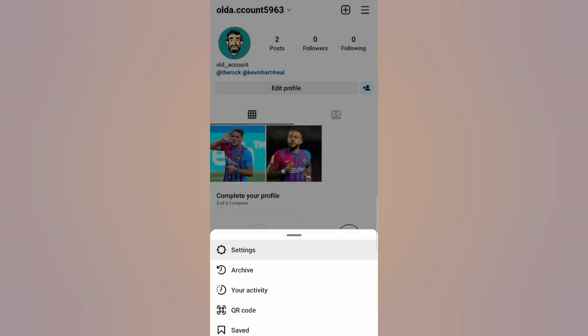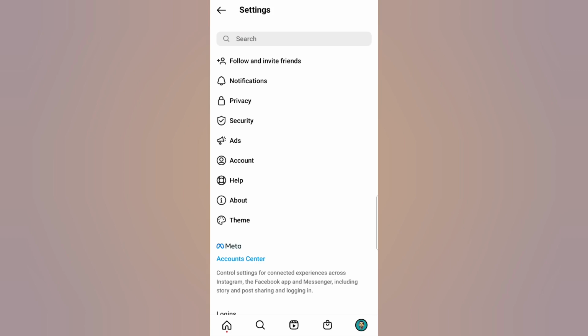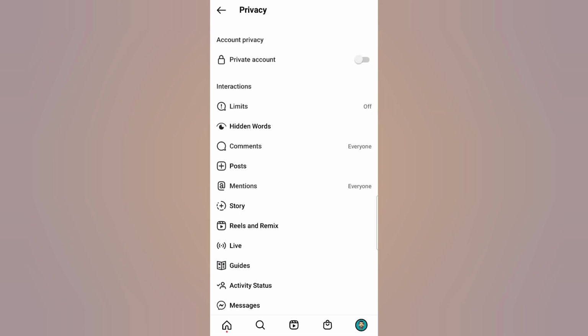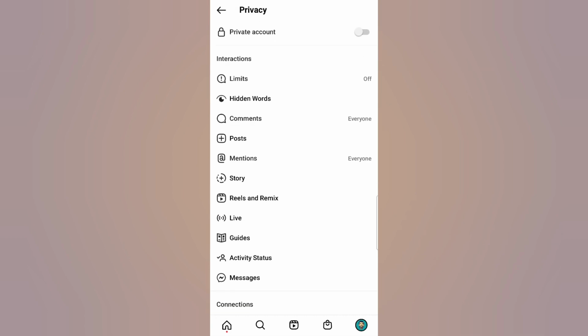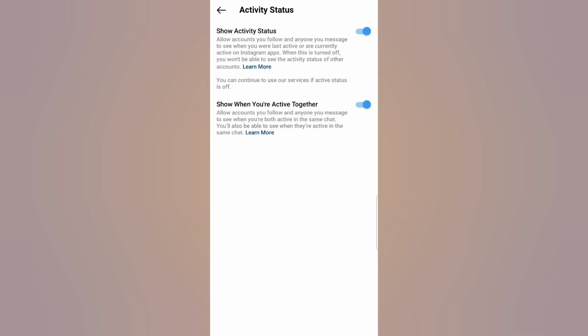Then click on settings and then click on privacy, and here you want to scroll down to the interactions section, and from there click on activity status, and here you want to turn both of the show activity status and show when you're active together toggles off. Just turn them off, and this way no one will be able to see when you were last active or when you are currently active on Instagram.